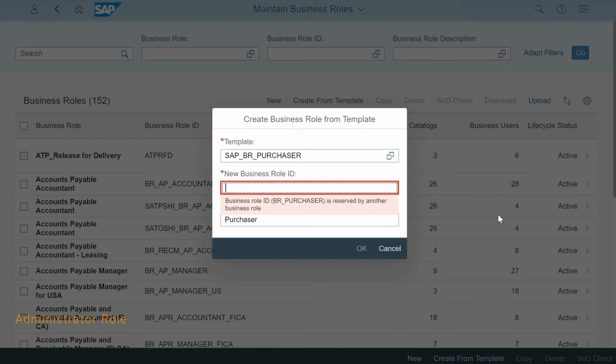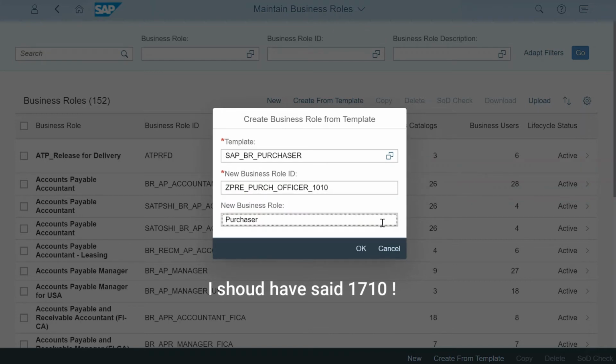Now I'm going to get rid of this and use my own naming convention, and I'm going to call this ZPRE Purch Officer 1010. The reason I've indicated 1010 is because I will want to make this purchasing officer role specific to purchasing organization 1010. In other words, this person can create purchase orders for purchasing organization 1010.